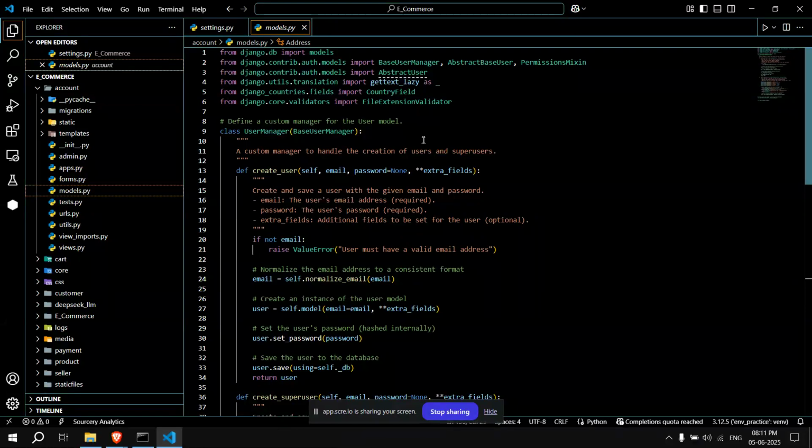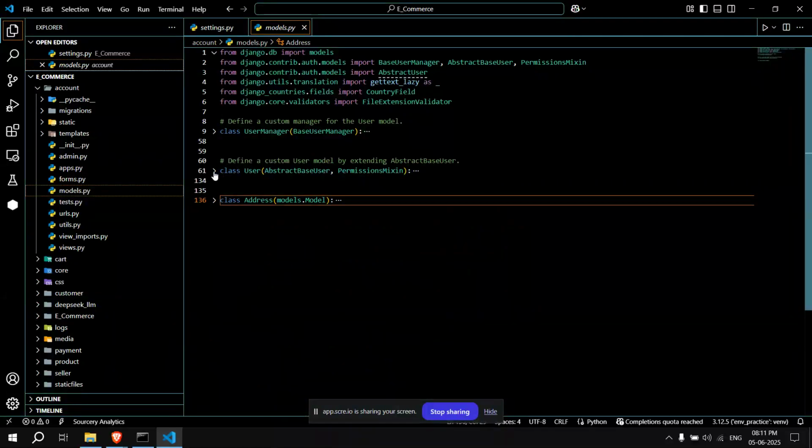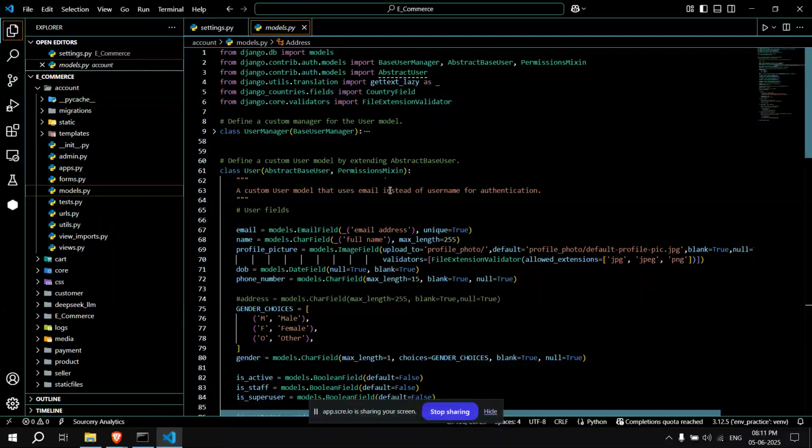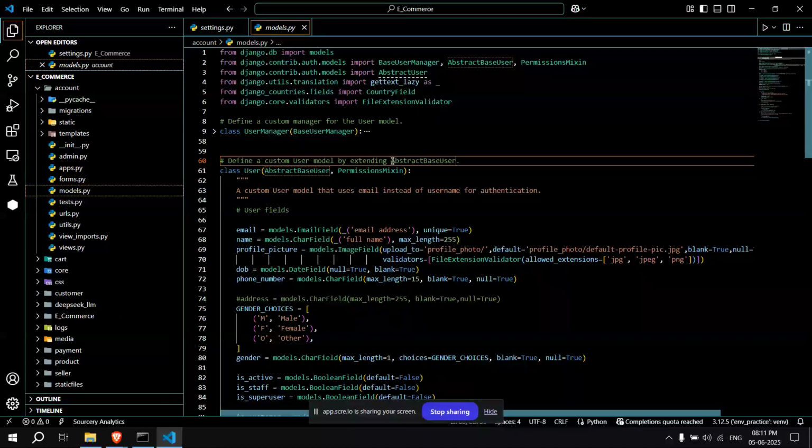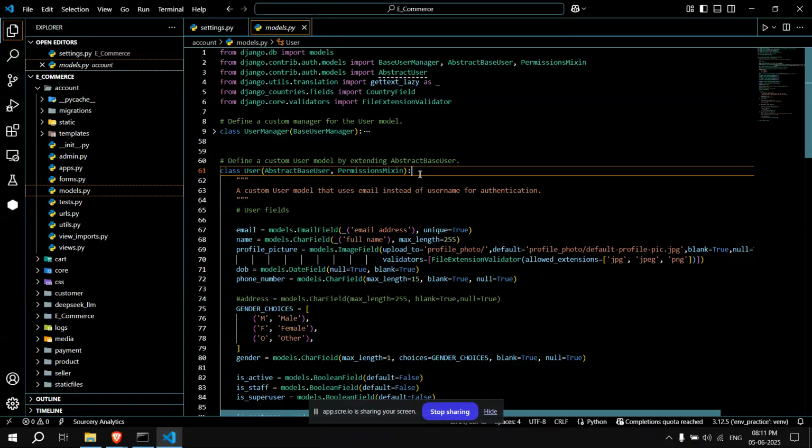Let me show the user first. I've created a class, and in Django I could have made a fully custom user model, but that would have taken a very long time. So I've used Django's abstract base user model, which is Django's inbuilt user model. Here I'm inheriting the abstract base user in this user class.